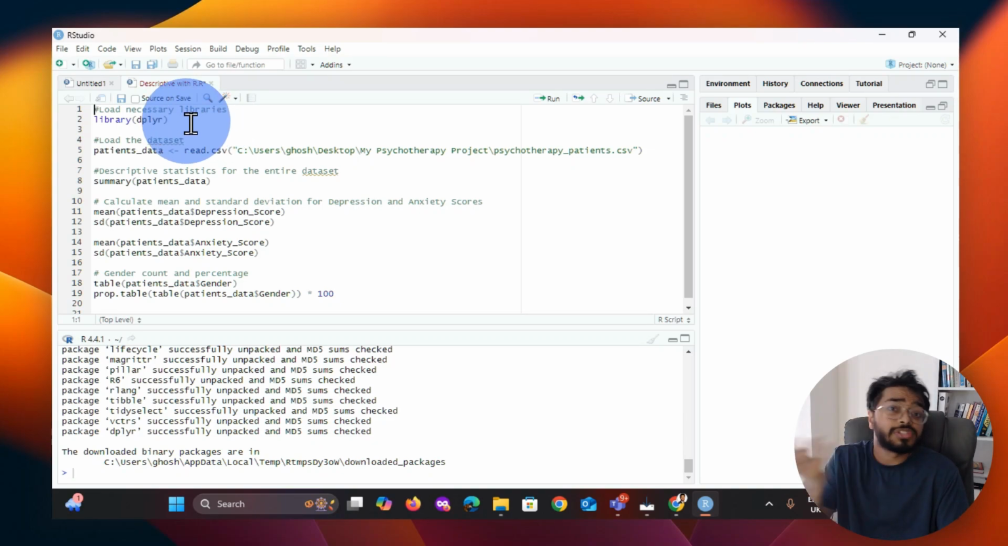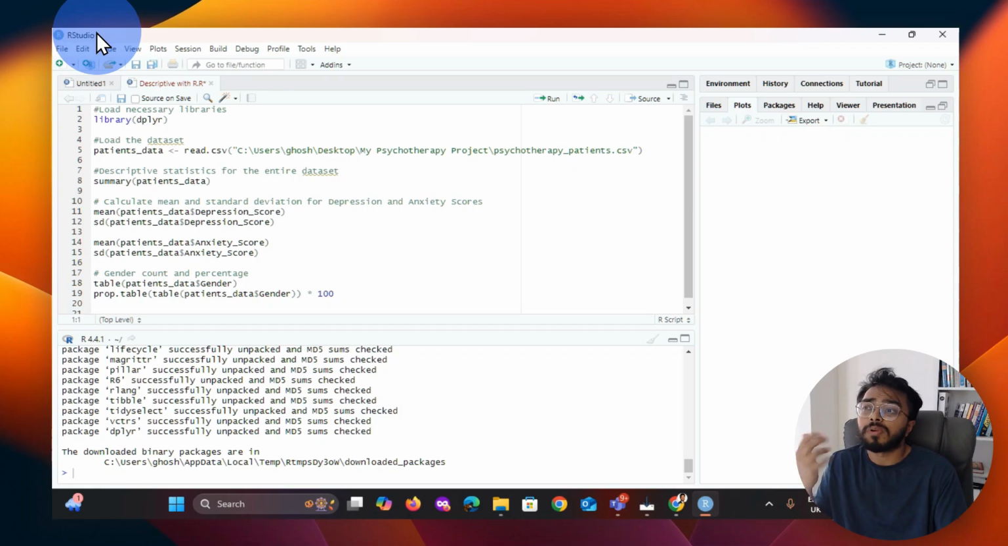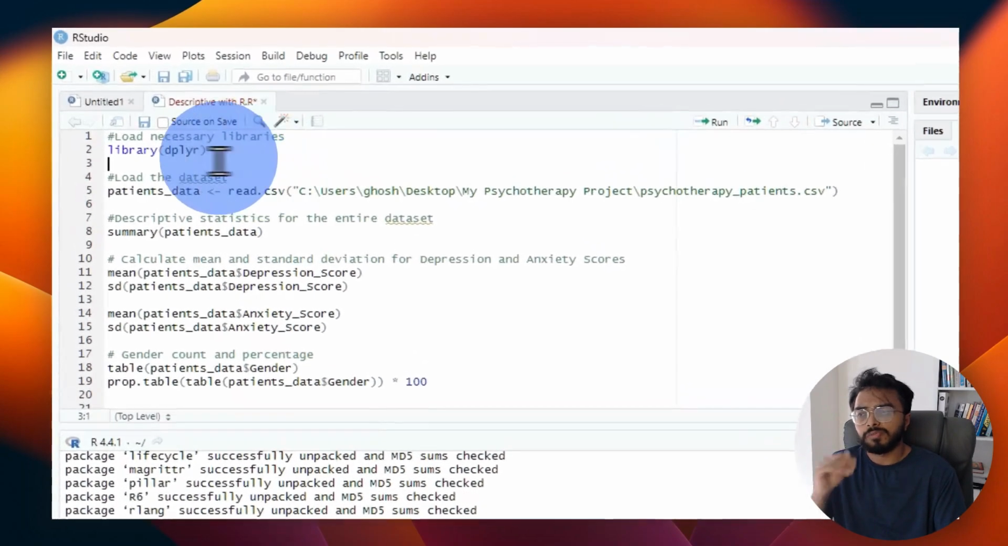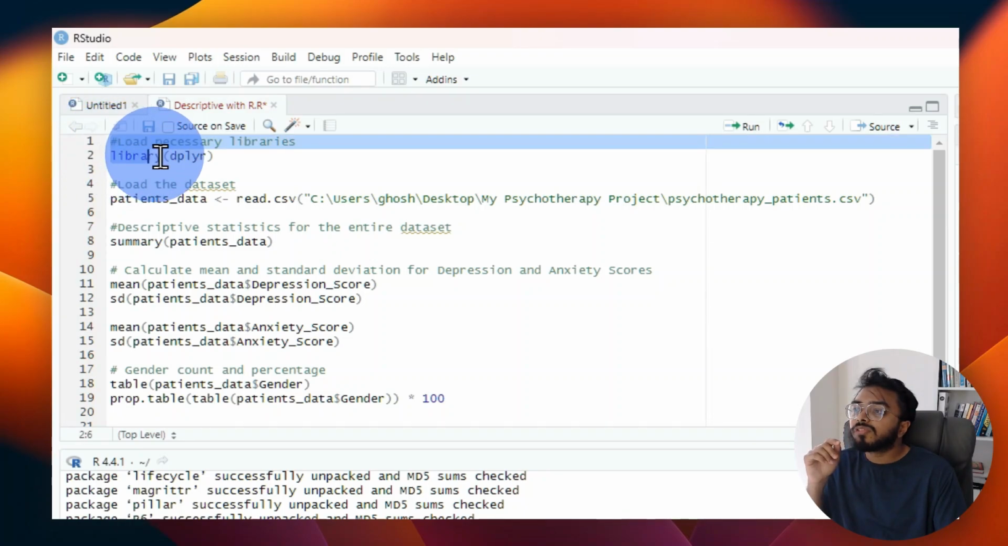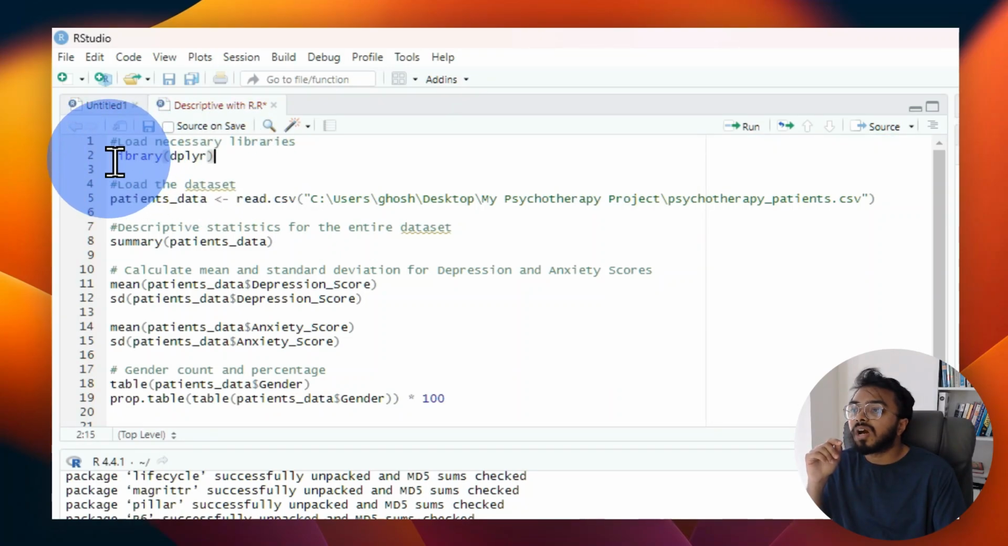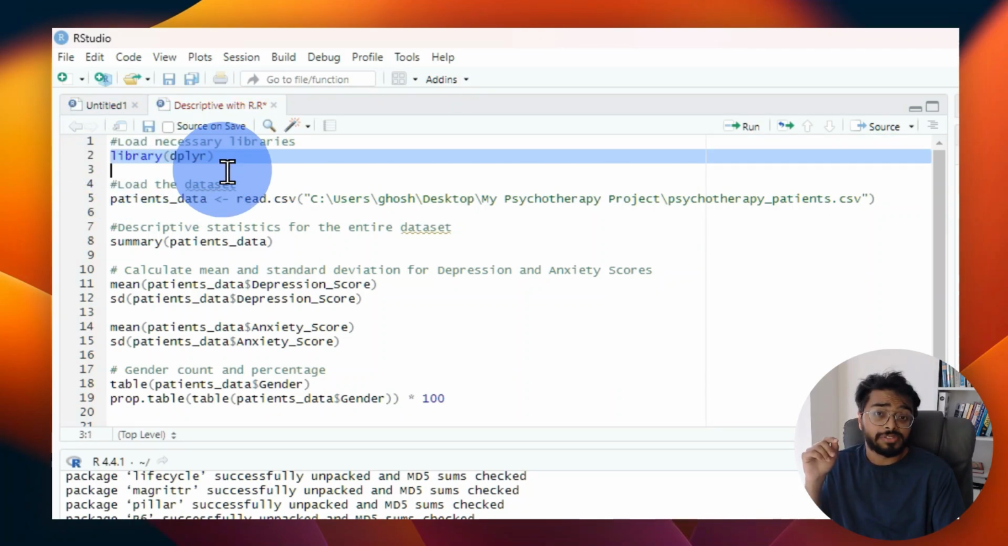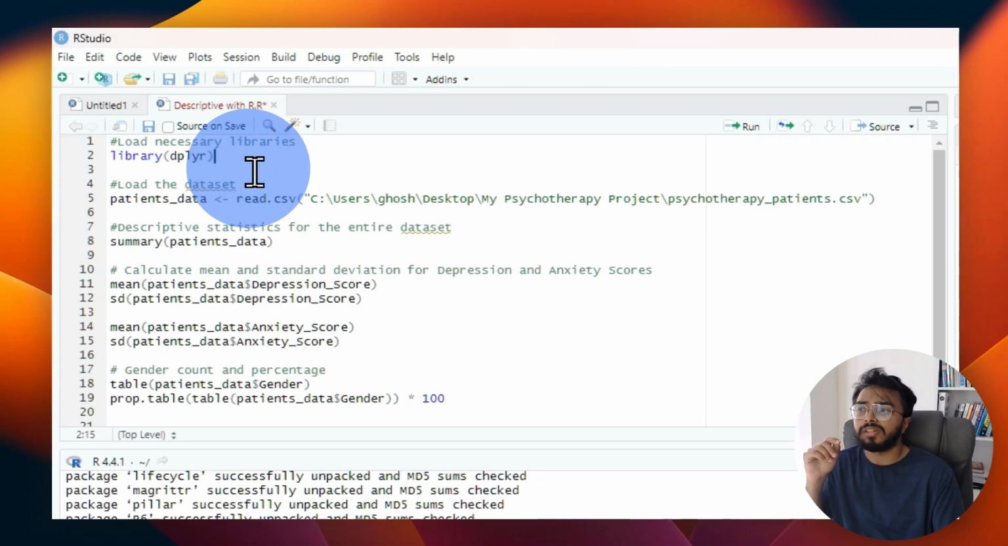Of course, until you change your device or uninstall RStudio, then you have to do it again, but otherwise no. Anyway, the first line is where we are loading the necessary libraries, in which case it's just one library, dplyr.